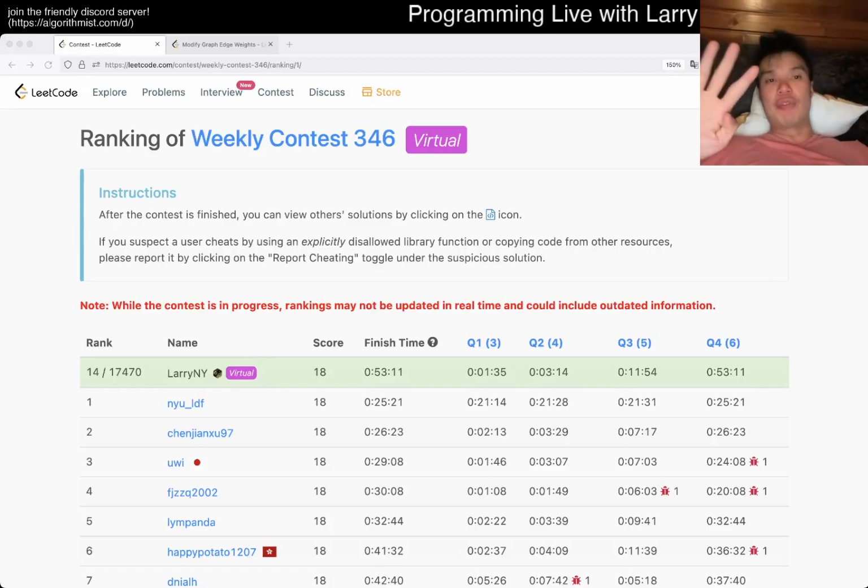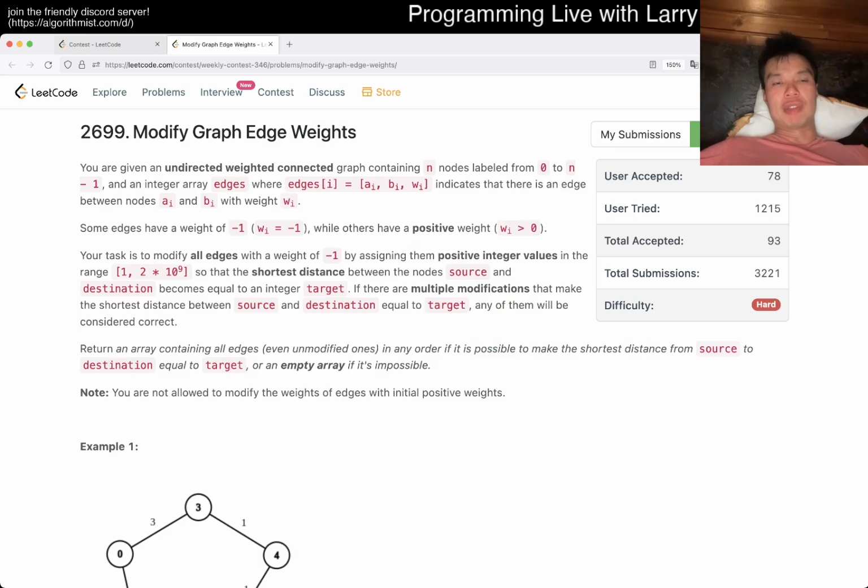This is me doing Q4 of the weekly contest 346, modified graph edge weights.